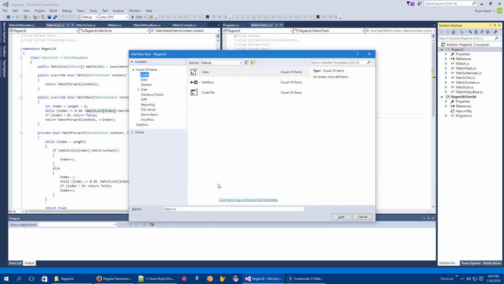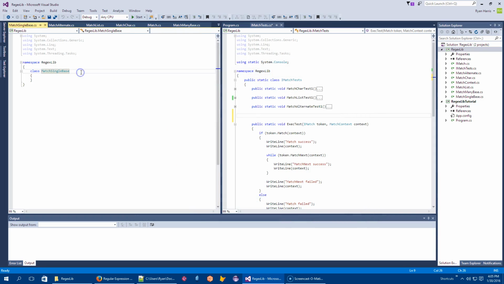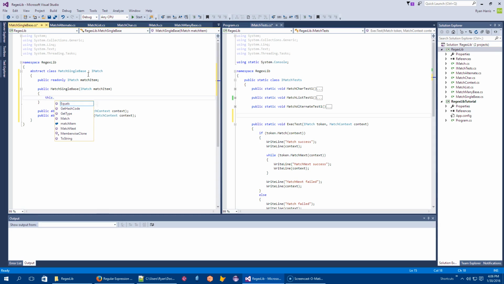And it's going to be called MatchSingleBase. And it's going to implement iMatch abstractly. Abstract class MatchSingleBase, like that. And it will have a public read-only match item, iMatch match item. And the constructor will take an iMatch match item and save it off.